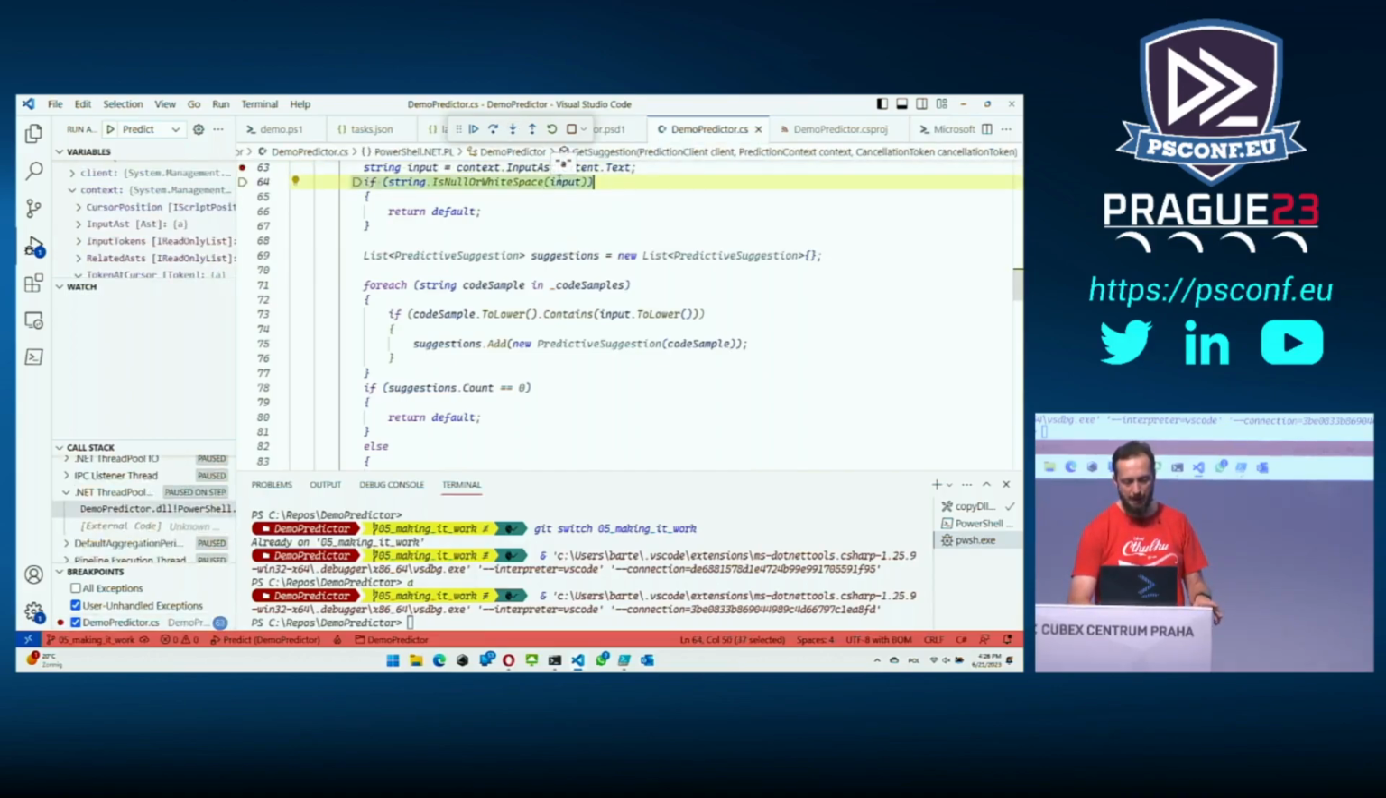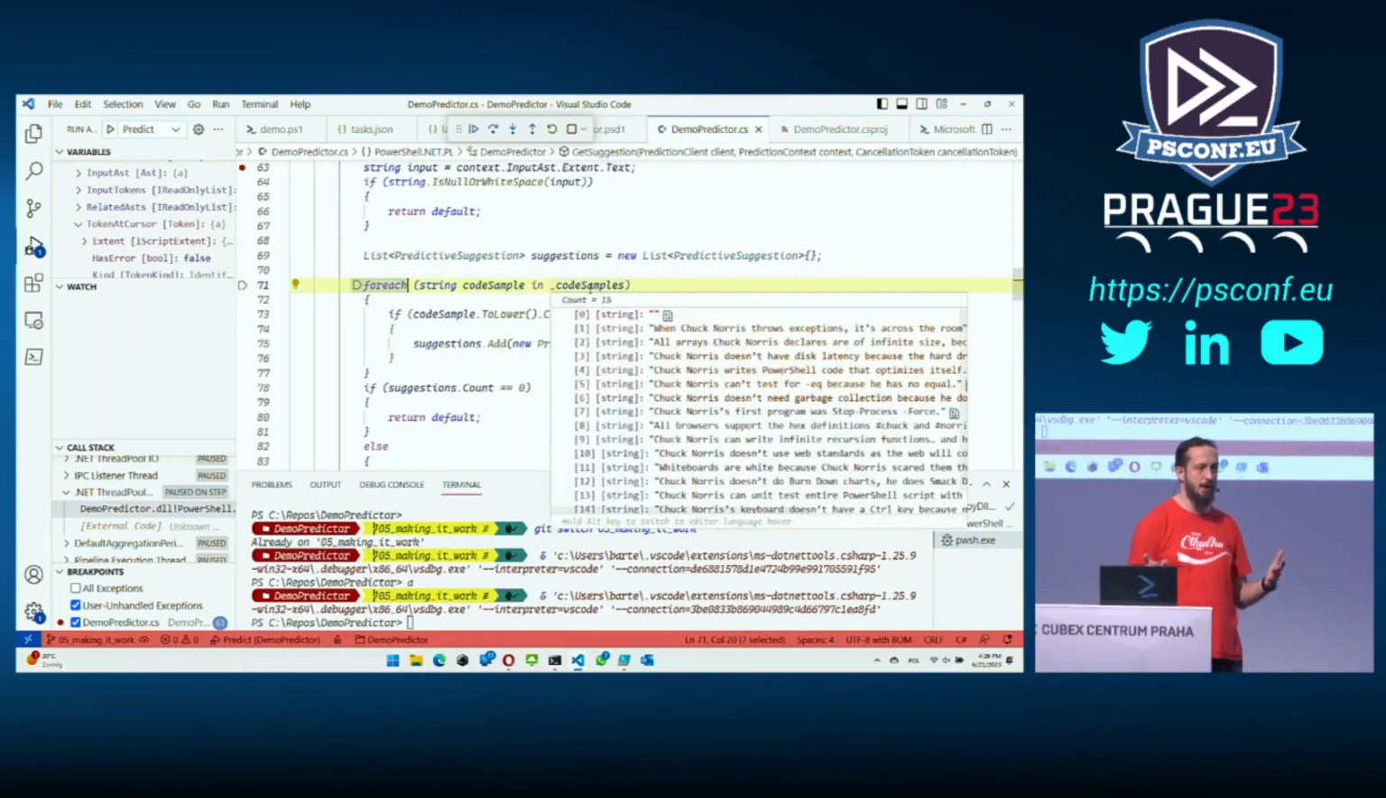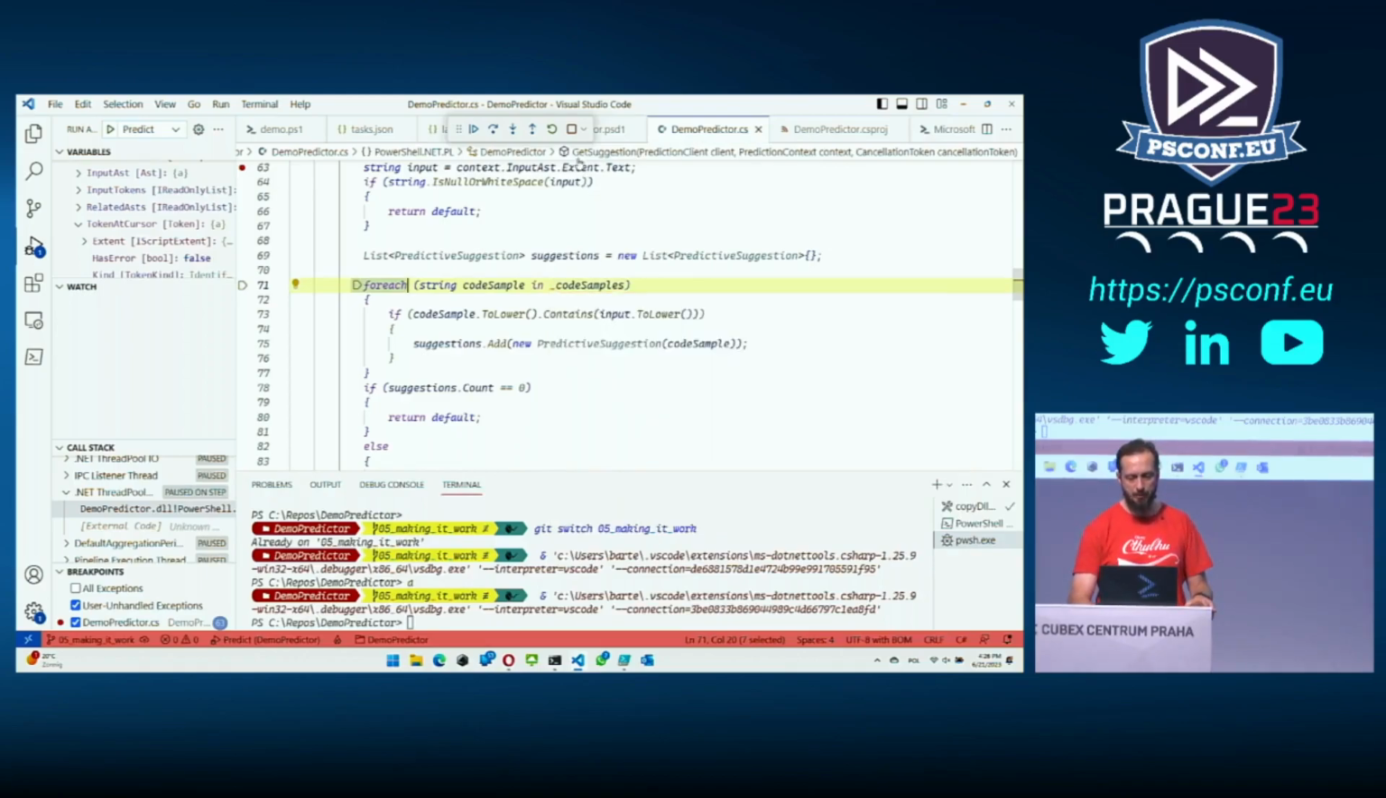So now we can see, okay, the input was A. I can walk through that and then see how that works. I can just go through all those code samples that I have, figure out why it's actually giving me this Chuck Norris crap instead of the actual thing that I wanted to see here. All those things are possible. How does it do those things?